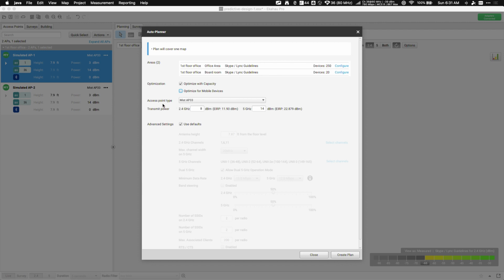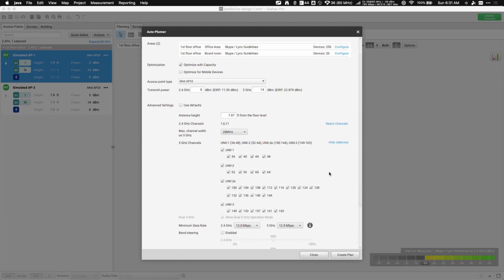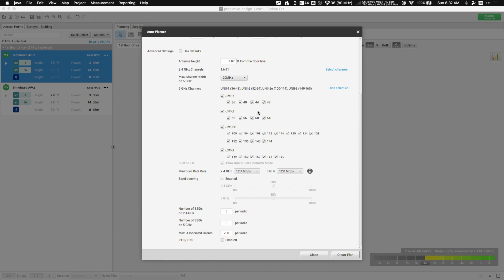Select your access point that you're using, set your transmit power. There are some advanced settings you could change here. For example, if you're dealing with Meraki APs on 5 gigahertz, you can go to what channels are going to be used, or maybe in your environment there are some channels you do not want to use. So you want to go in and deselect those channels because you don't want it to start planning for those channels, right? So you can change your other parameters like minimum data rate, band steering.